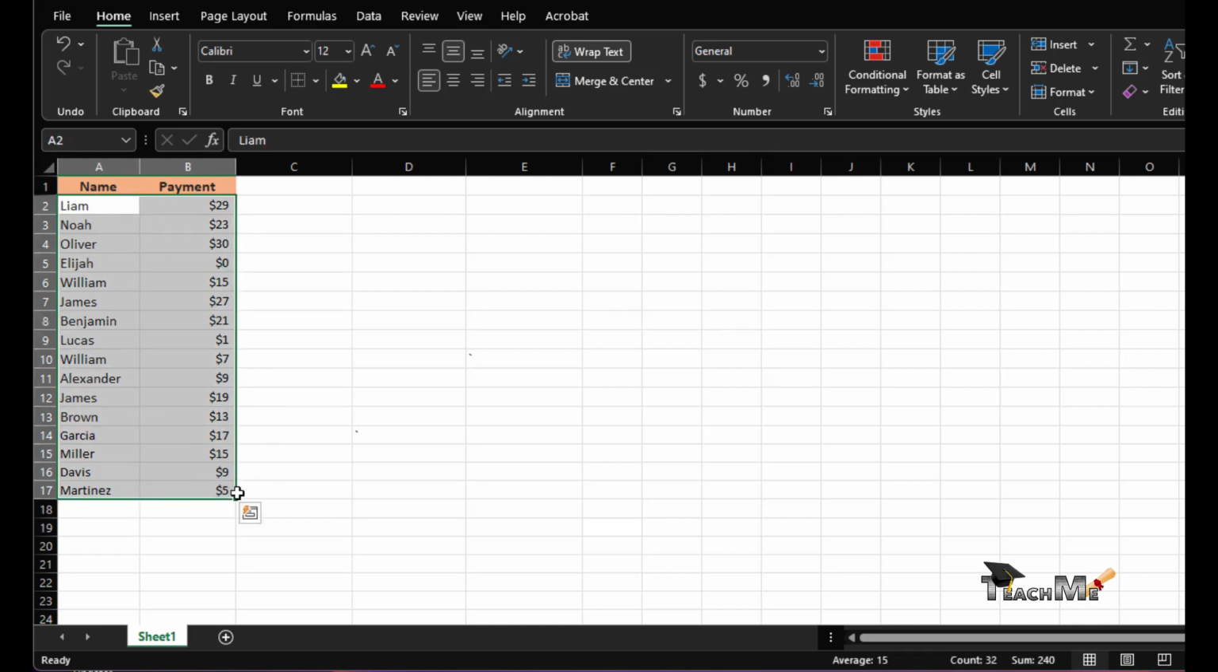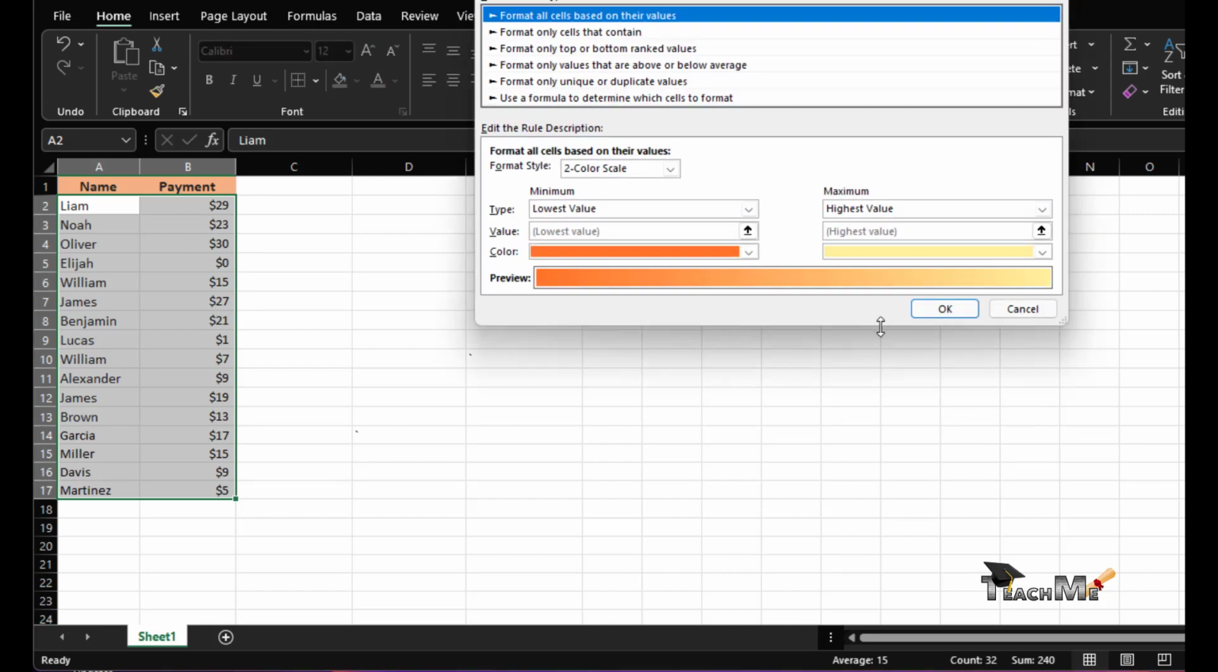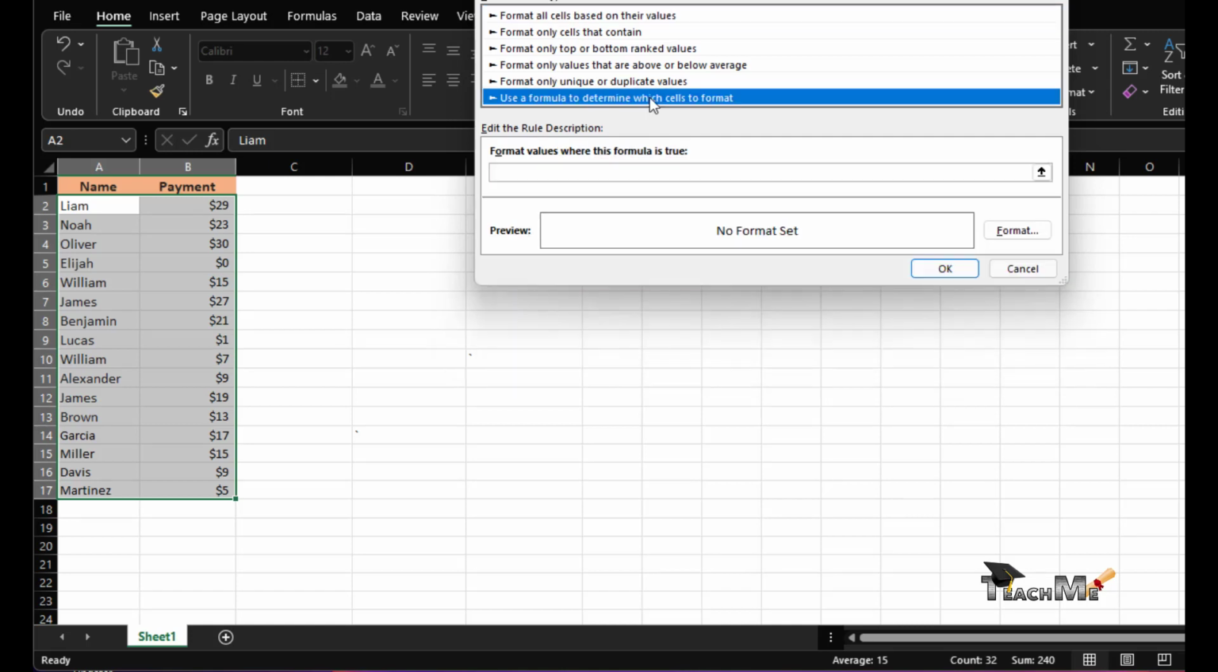Let's select the area that you want to highlight and go to Home, Conditional Formatting, and select New Rule. Under New Rule, click on Use a formula to determine which cells to format. Again, all formulas start with equal. So what is your formula?